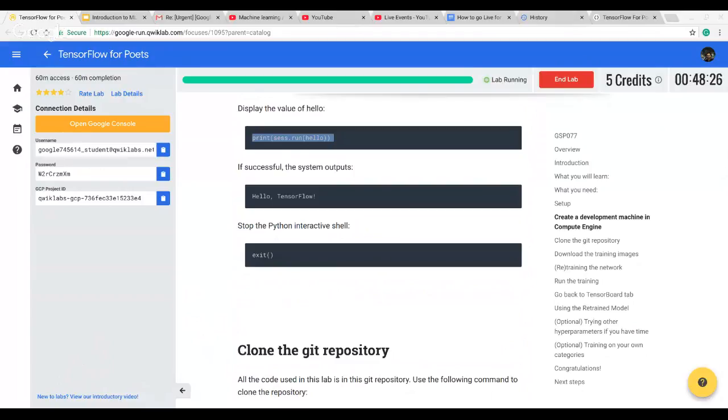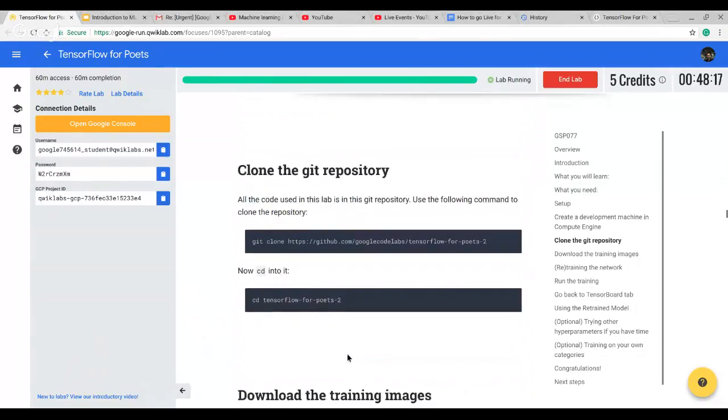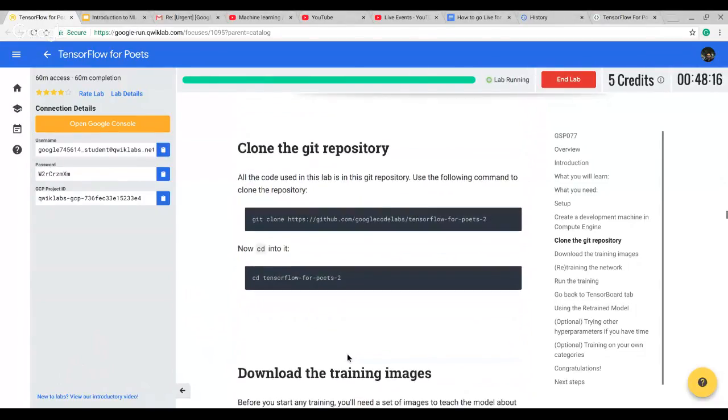Now let's exit the Python interactive shell and we are going to clone the Git repository now. All the code in this lab is in this Git repository, so use the following command to clone it. If you have used Git earlier, this is the same command that you would be using on your laptops or desktop. It's git clone. Or if you're pushing it to GitHub, it's usually git push. It's cloning it.